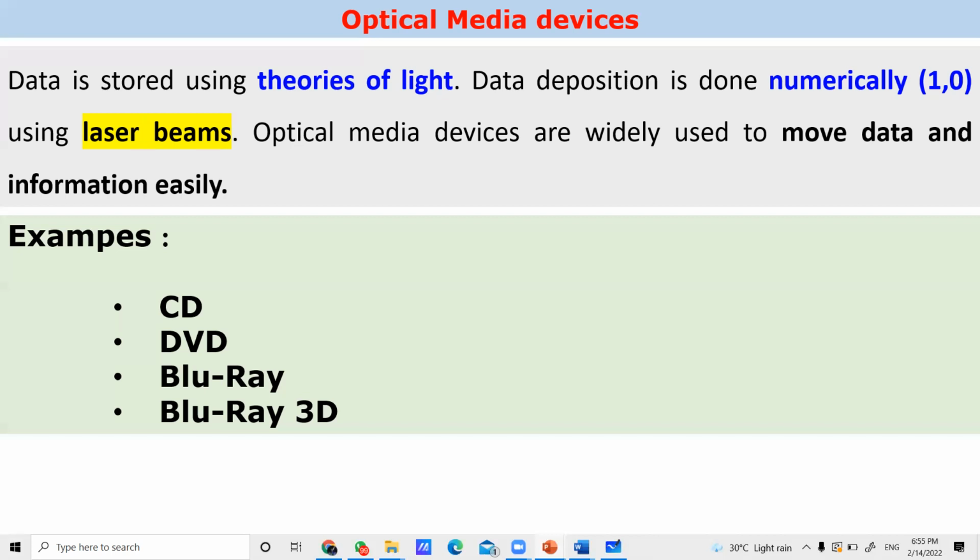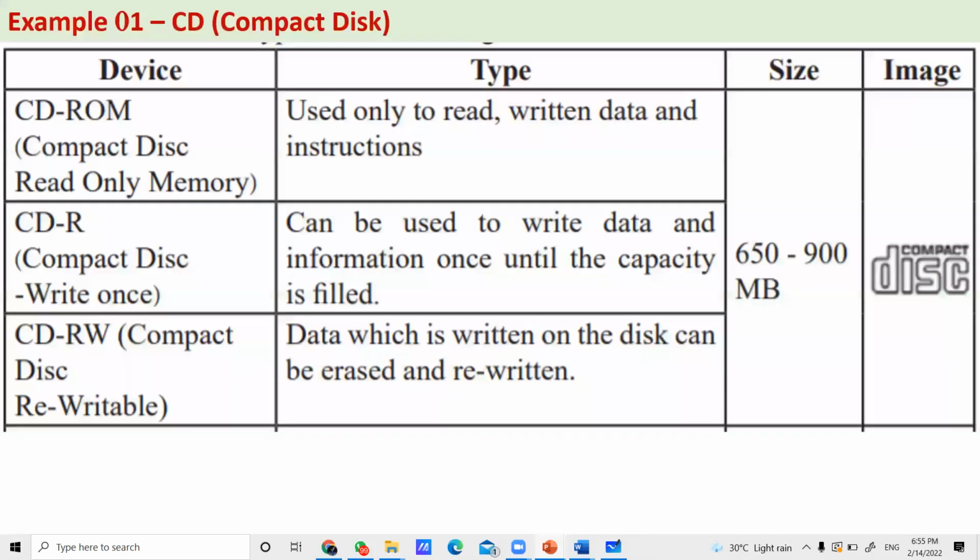Before going to the activities, try to complete the next slide also. Here, regarding the compact disc, example one, CDs. CD stands for compact disc. Here they are giving some information about the compact disc. That's the older technology in optical. Under optical technology, CDs are the first one.